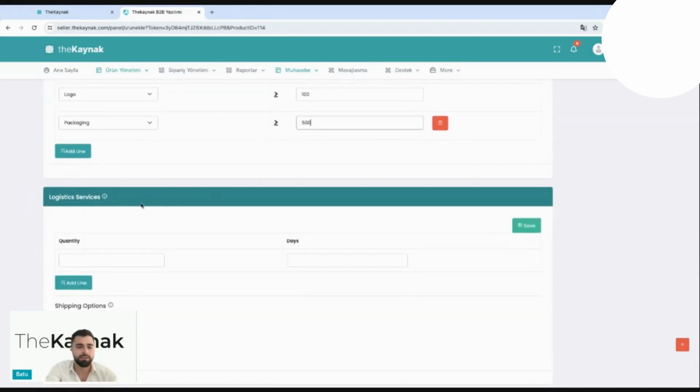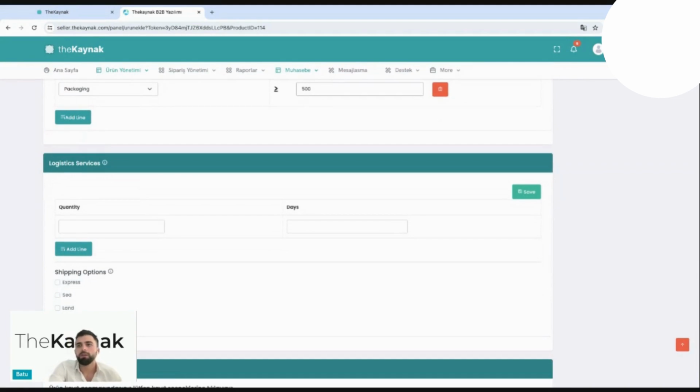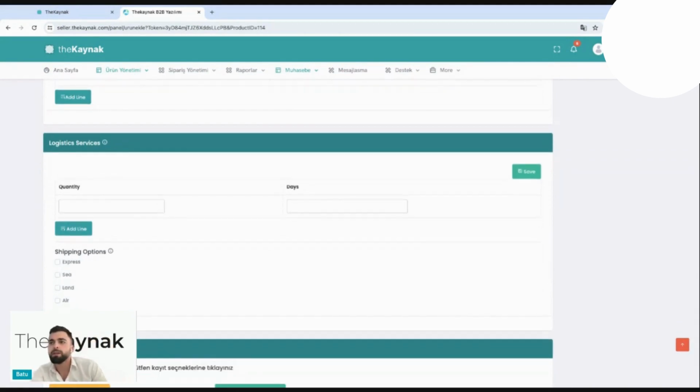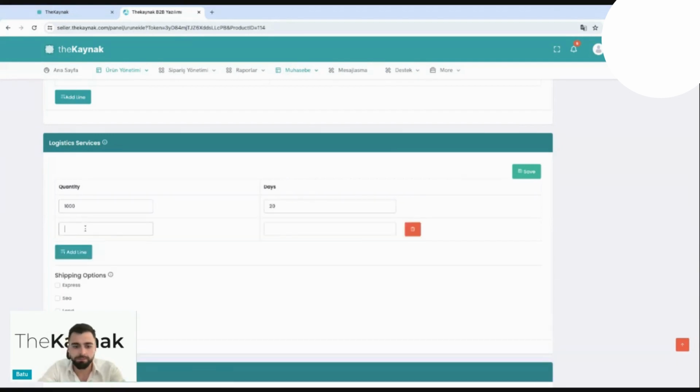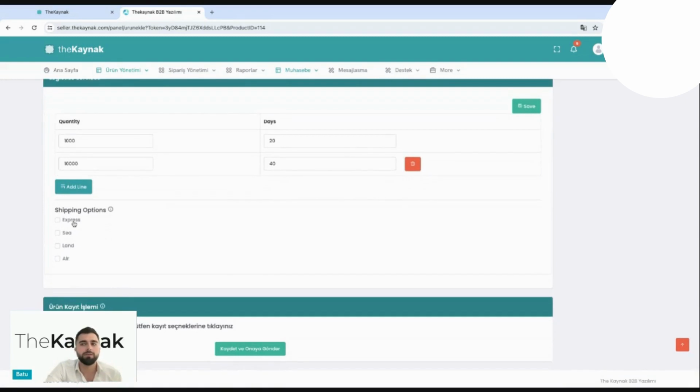And then we go down to logistics. Now, you want to be able to give more information on how you can send this to the buyer and how long it takes, what the time frames are for you to make this and send it as well. So you can say that if you purchase, for example, 1,000 products, that will take 20 days. But if you purchase 10,000 products, that will take 40 days for us to manufacture and send it to you. And we can offer to send it by sea, express, land, and air because the product allows it, or you can choose not to add that in there.